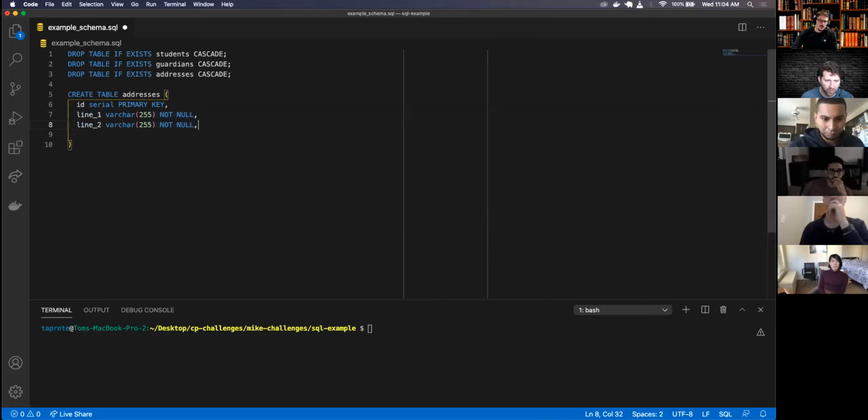So line two, not all addresses have a line two. So if you own a house, you're not going to have a line two in your address. But if you live in an apartment, you might have apartment 604 or something like that. So we don't want not null here, but we want a default value of null.